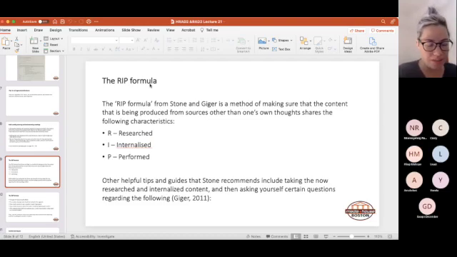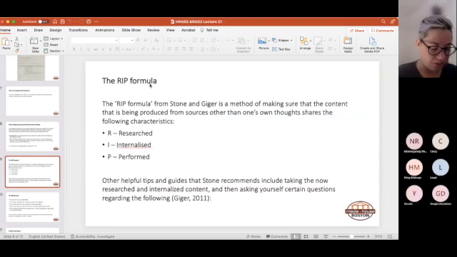Using these prep-based sheets that we've looked at can be quite tricky, and it's recommended that you never simply copy and read the content sent to you on air as is. There is a way to utilize the content more effectively, and that is this RIP formula from Stone and Geiger, which is a method of making sure that content produced from sources other than your own thoughts or shares is changed in such a way that it suits your personality. So you take the content that you've been given and you change it up to suit your needs.